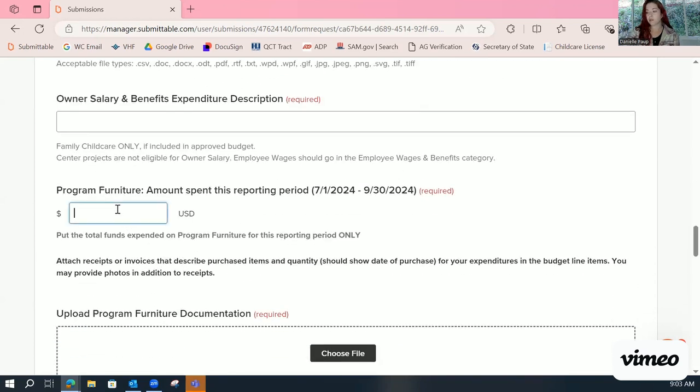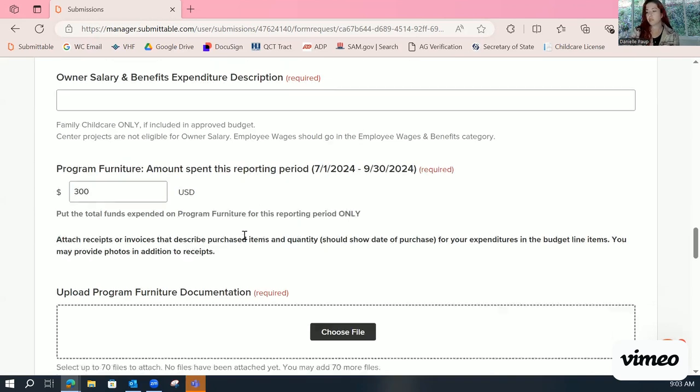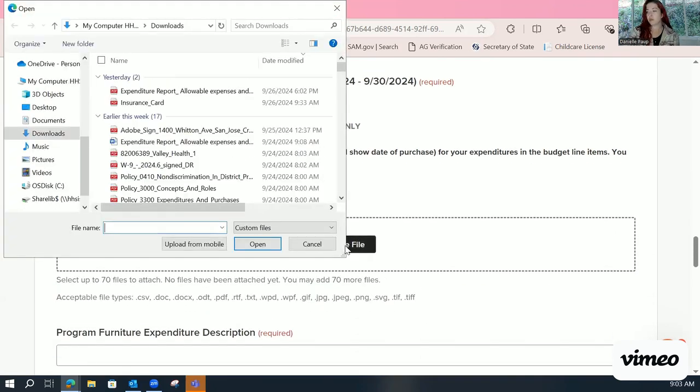Okay. So here we're going to put in another amount. I can show you how easy it is. You'll go ahead and choose a file.